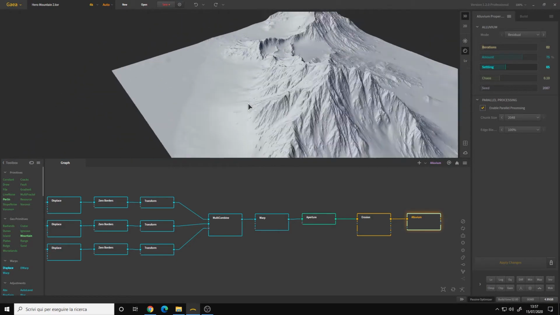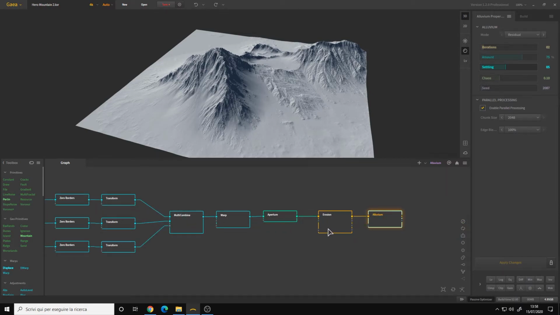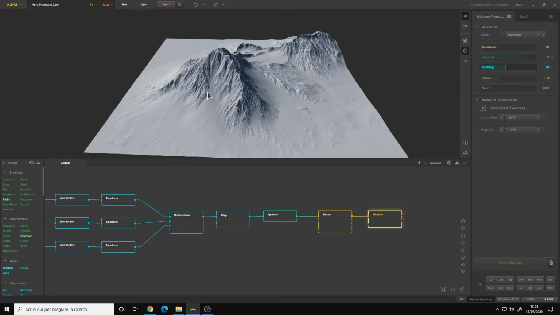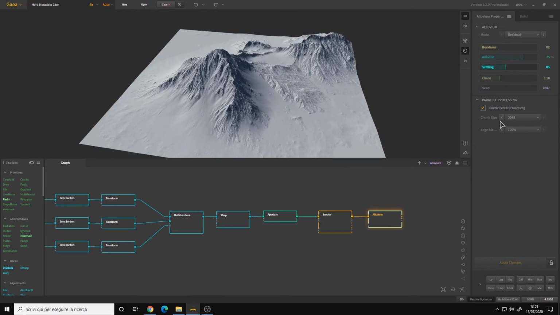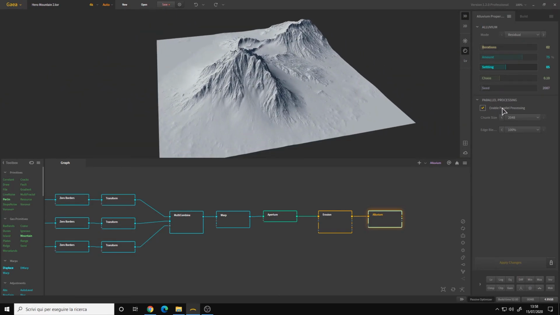So, to summarize everything, to fix artifacts, if you used the transform node, you should also connect the zero border node before it, and then check your erosion nodes, not only the erosion itself, but also the alluvium and all the other erosions at 4K resolution, because with lower resolution usually the artifacts are hidden, and then simply bump up the parallel processing chunk size and edge blending. If this doesn't solve the problem, then you should disable the parallel processing.